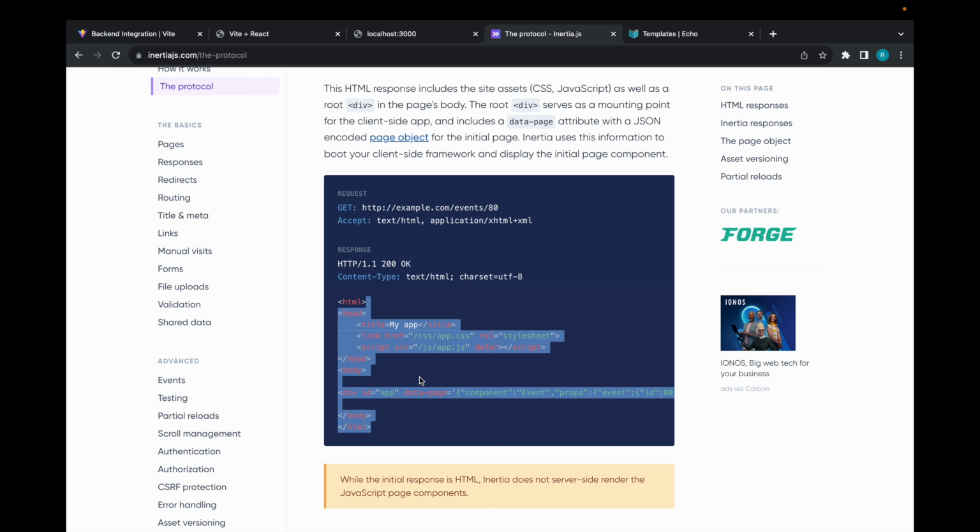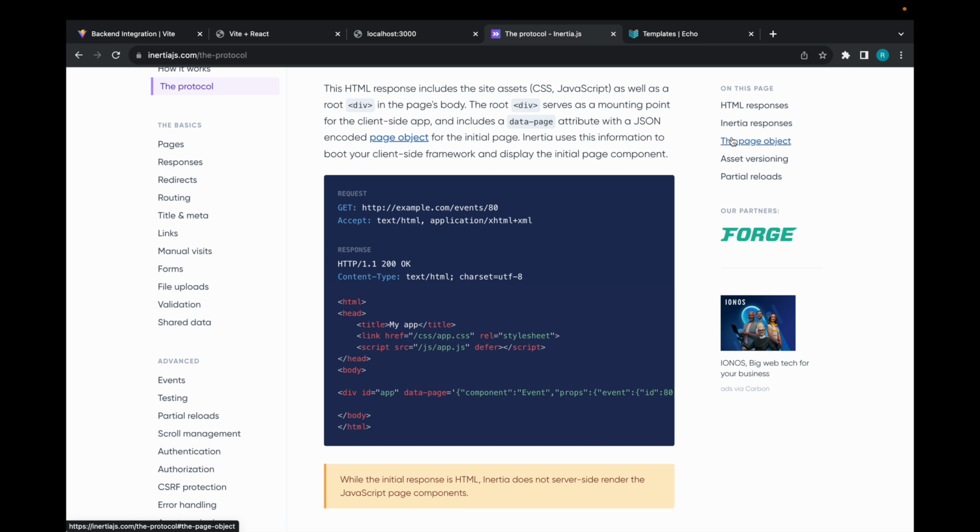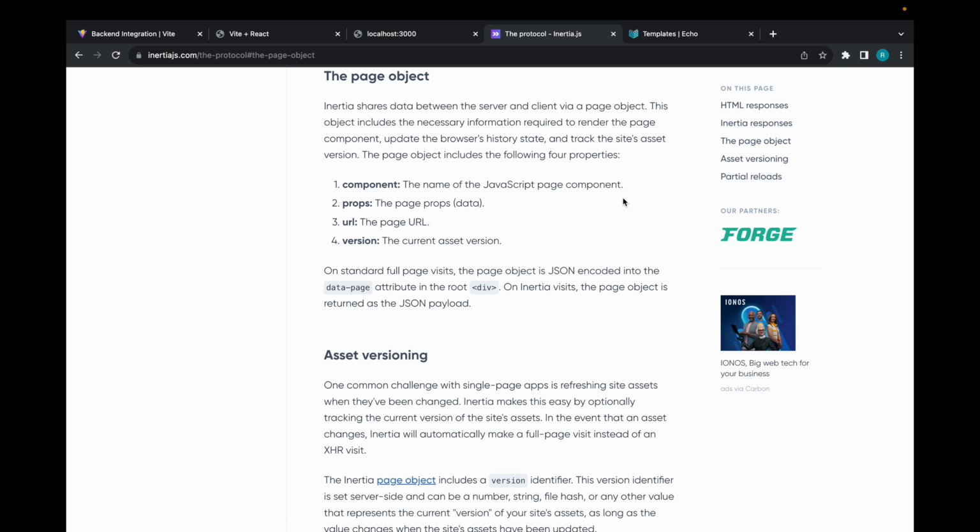generate a template that has the correct CSS and JS to load React, and also it has the div component that loads our page, except this isn't dynamic and it always renders the index page. What you can see in this data page attribute is actually the page object. So if I just jump to that, we can see what a page object should contain.